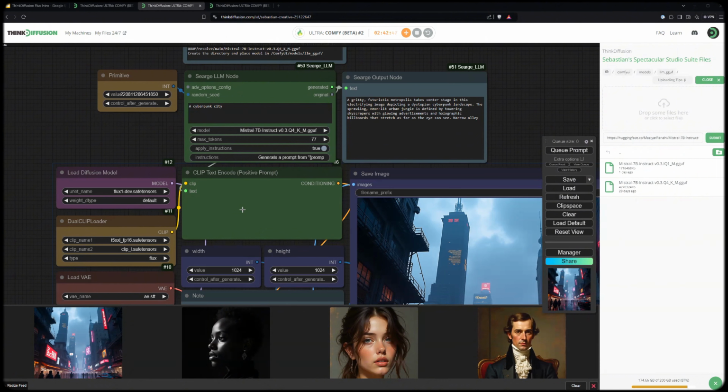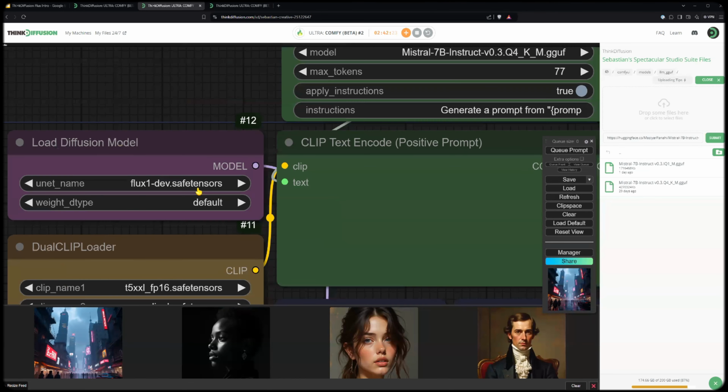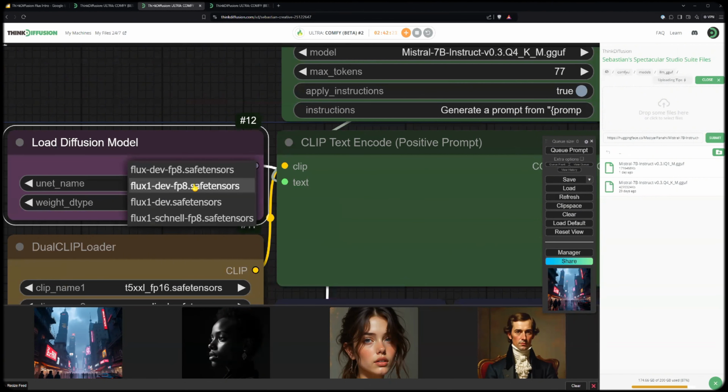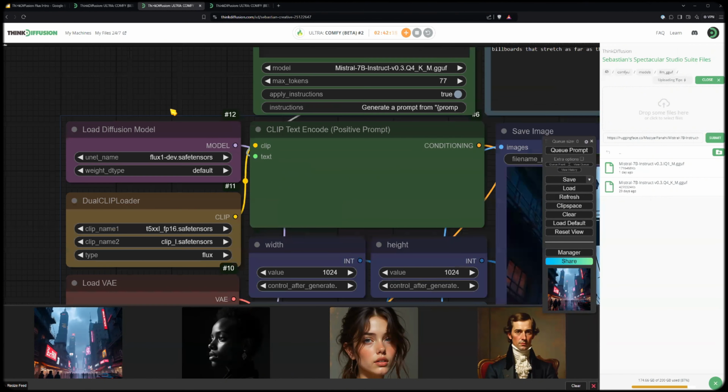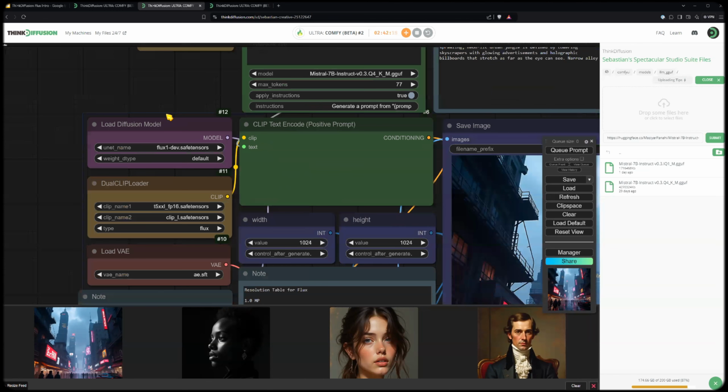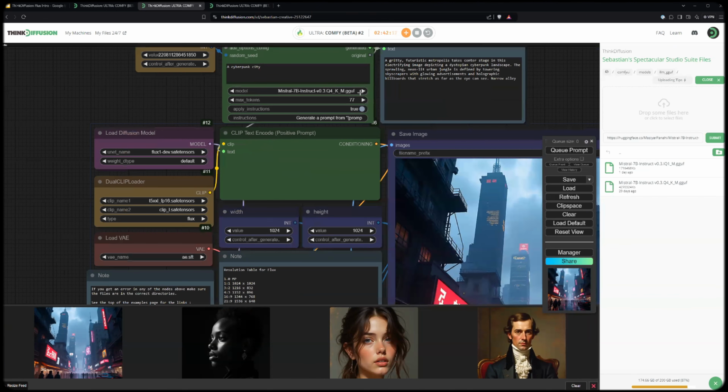But if you're on a lower end system, like 12 or 16 gigabytes, yes, you might have to scale down. There are also other LLM models that can be used. There is the Mistral Q1, for example, which takes less space. You can also use Flux Dev FP8, which also takes up less VRAM. I prefer to use the max ones. I'm using the Ultra 48 gigabyte here.